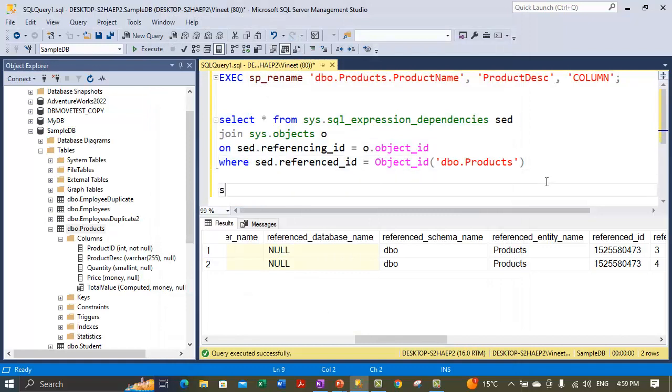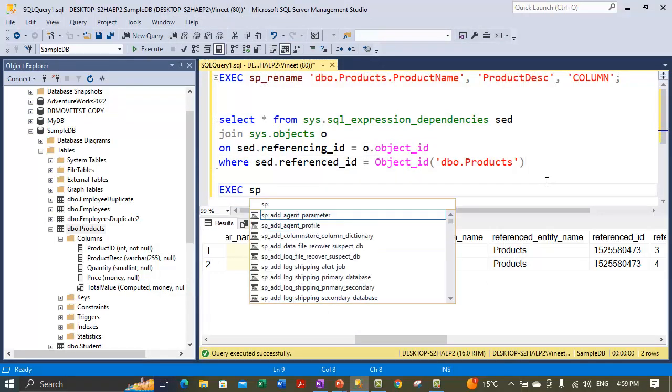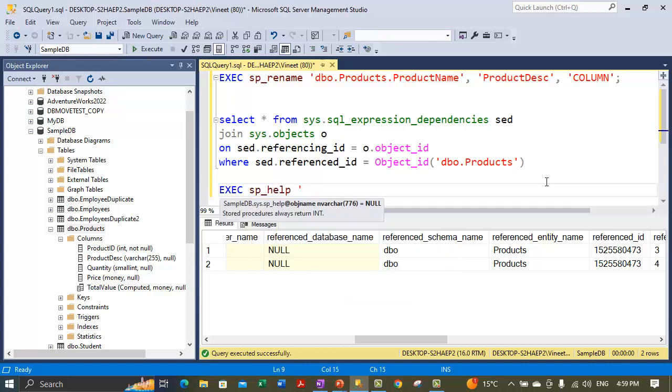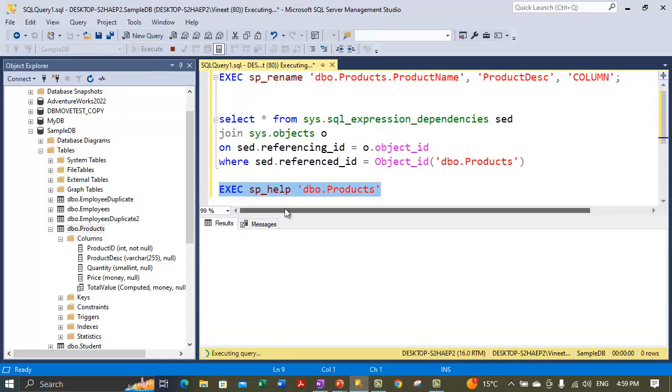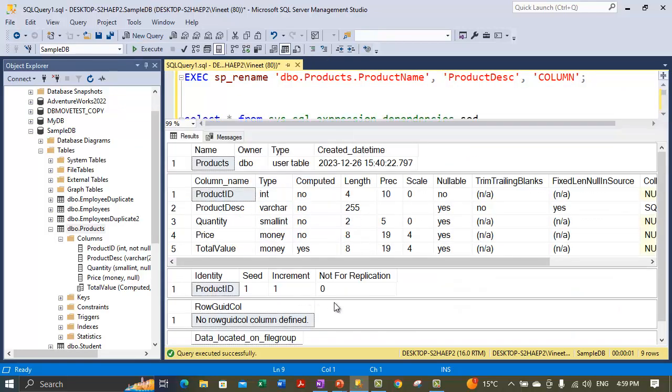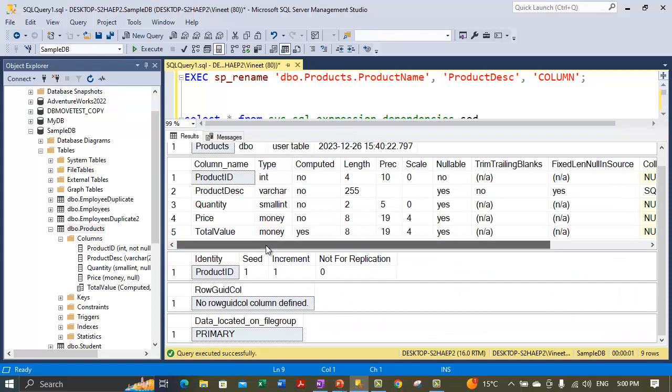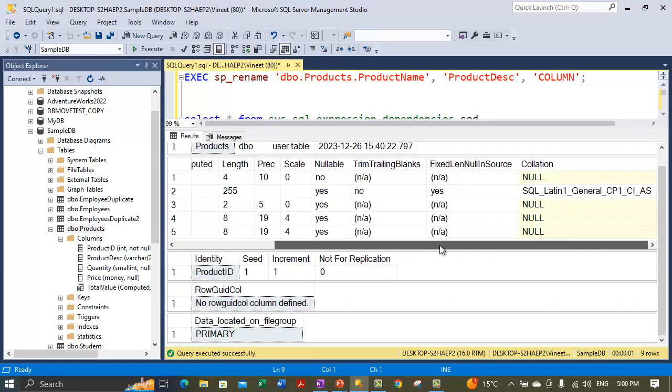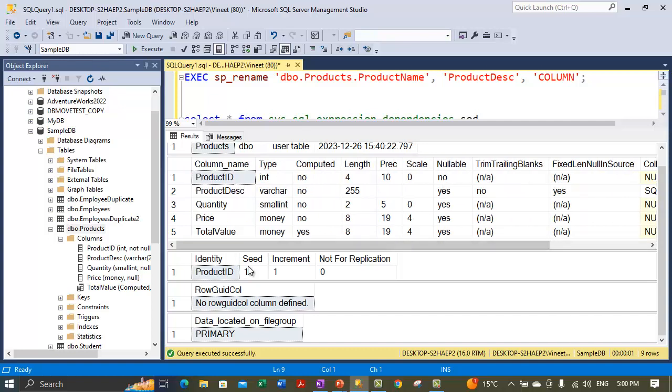Another way you can check is you can use the execute sp_help stored procedure and you can specify the name of the table, which is products here. Alright, so let's execute it. It will show us all the column names, etc. for that particular table. It will also show us whether that particular column name has any dependencies or not. So far we do not have any dependencies. We know because we have not defined any stored procedures or triggers on this table.